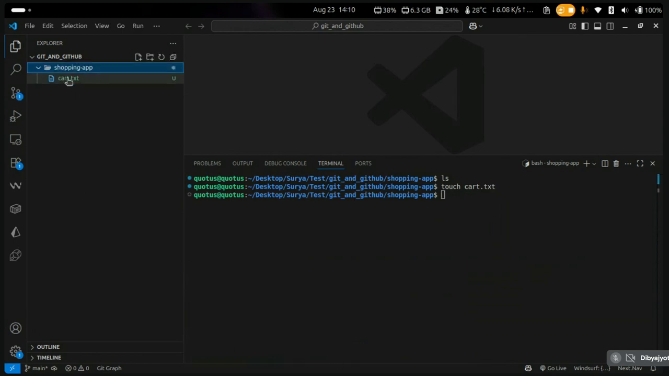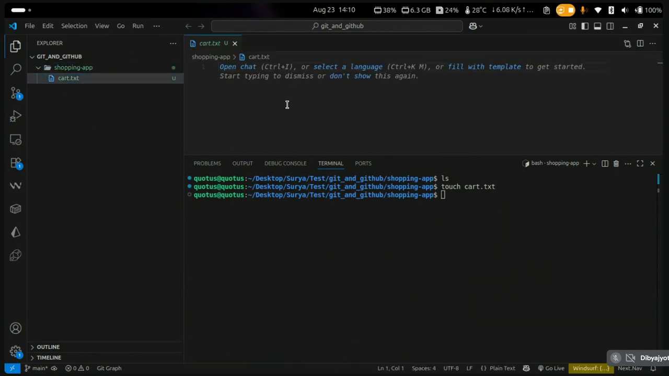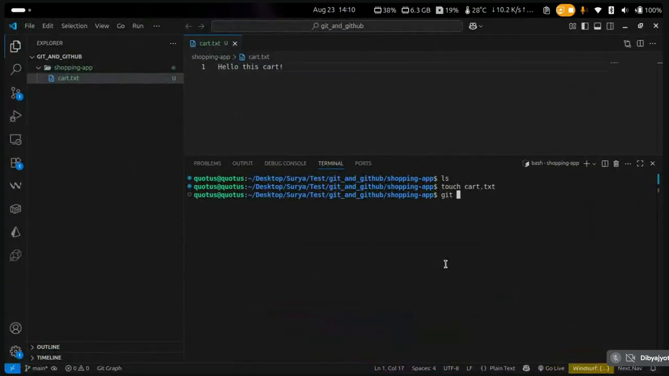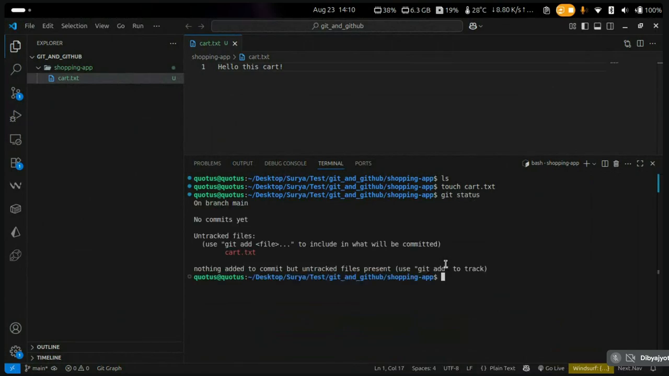Okay, we have a file. This is called cart.txt, and we will make some changes. So, hello, this is cart. Now there is a basic command called git status, as we have initialized git. We need to check whether git is tracking it properly or not. We'll use that command, git status.